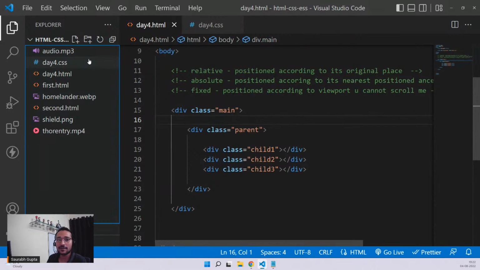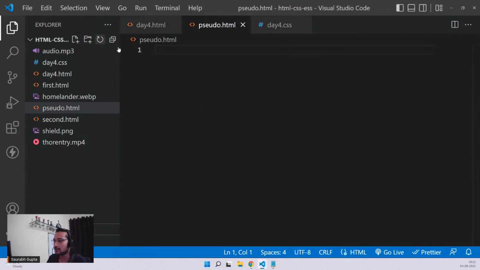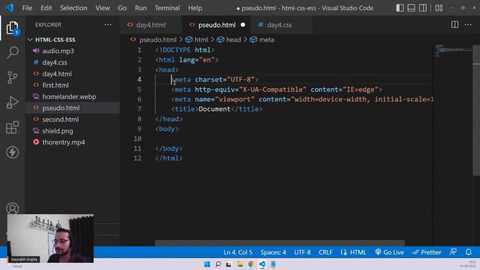Now then, let's go ahead to the last thing of the day, that is going to be pseudo classes. So let me create one more file for that. Let me call it pseudo.html. And in this case, I'm going to be only using internal CSS. So let's go. So getting the HTML done first.